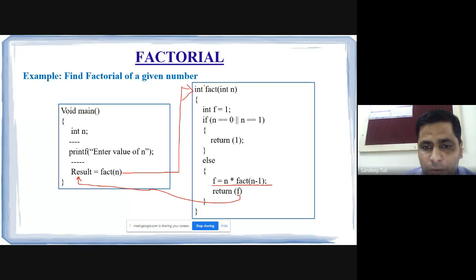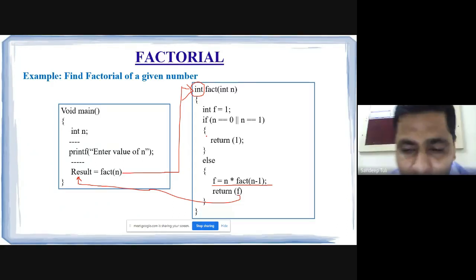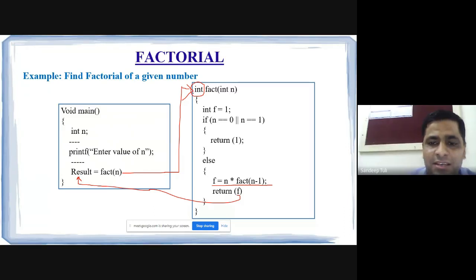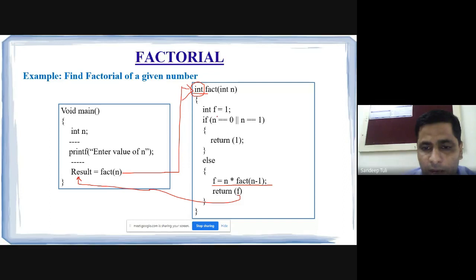Now tell me why this integer is being used over there. Because we are returning something, an integer value. We are trying to return something, that's why, and it could be an integer value, that's why integer is there. Okay, integer value. Now what is the base condition for this recursion in this case?